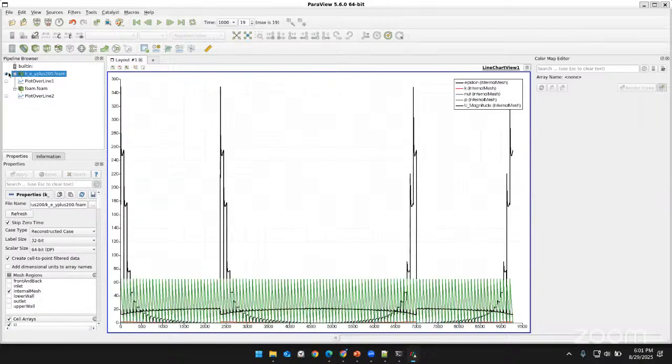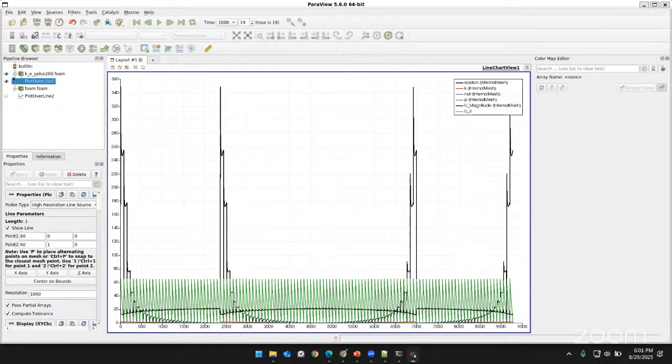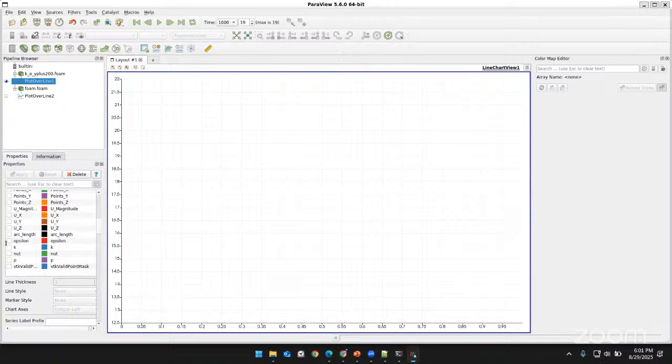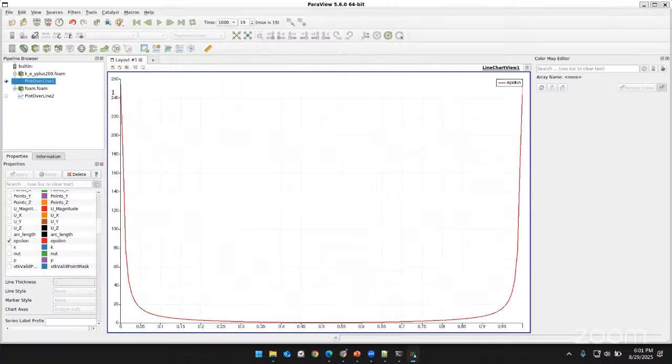Apart from the velocity, you can also plot other parameters, like epsilon. You can see the epsilon is the highest near the walls, because in that region there is still laminar viscosity due to the viscous sublayer, and in those areas the dissipation of the turbulent kinetic energy will take place. Basically the eddies will be converted into heat energy. So we can see that there is a high dissipation near the walls.